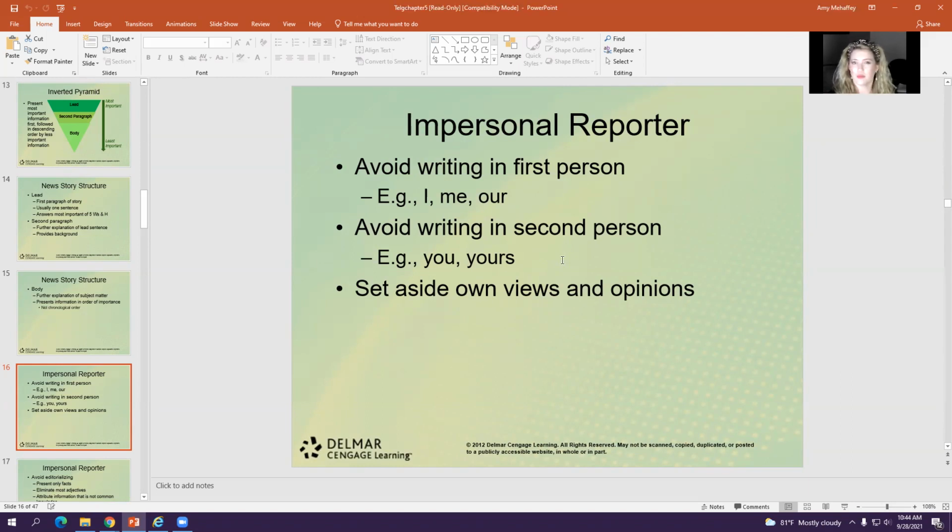That is a really hard habit to get out of, because that's the way that a lot of you are used to writing. And so I really want you to work on reading your stories after you've written them and making sure you don't have I's, me's, ours, you, yours, mine, theirs in there, because it's not about you and me anymore. It's about writing for the masses. And so we have to take ourselves out of it.